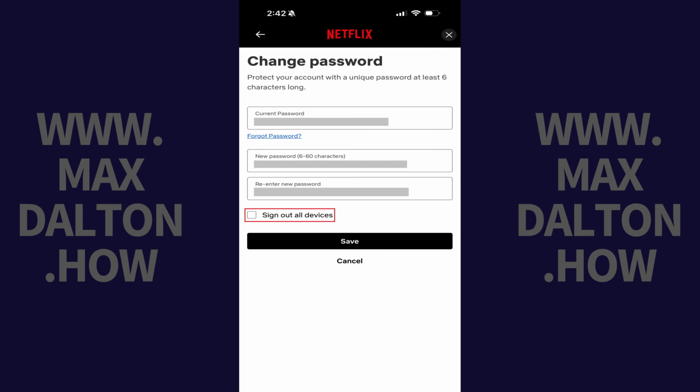Remove the checkmark from the Sign Out of All Devices field if you don't want to be logged out of Netflix and forced to sign back in on all of the devices signed into your Netflix account. Step 6. Tap Save after entering your information.